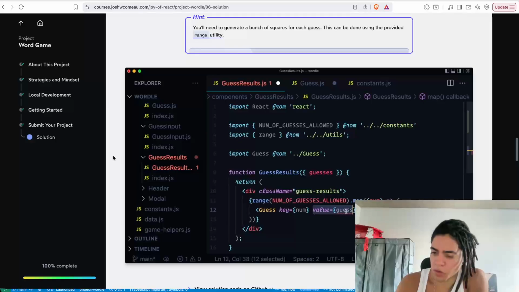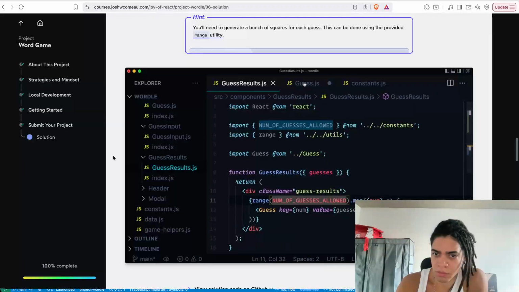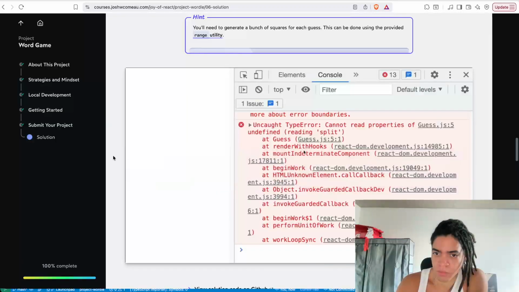But then, how do I get the actual guess? What do I do here? Well, I can just say guesses num, right? Use the square brackets to look up, if this is 0 for the first one, then get the first item in the array and pass that as the value. So when I do that, and when I save this file, well, we have a bit of a problem. We have an error, cannot read properties of undefined, reading split inside the guess component.